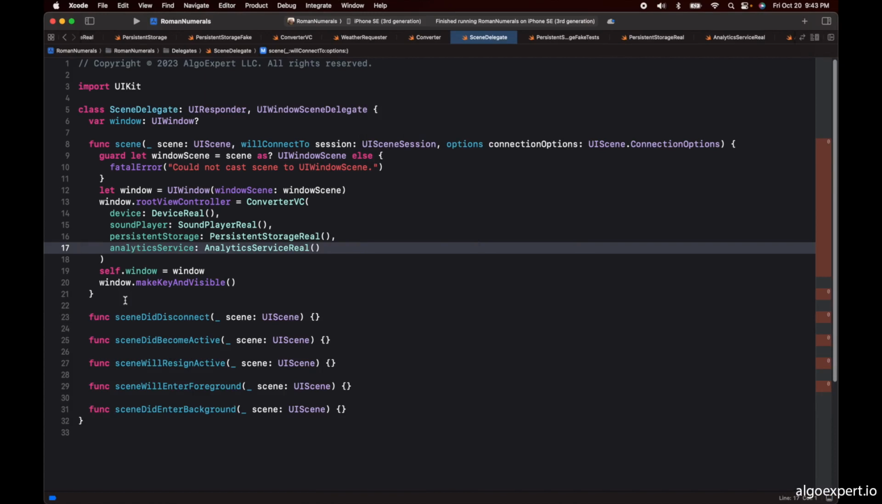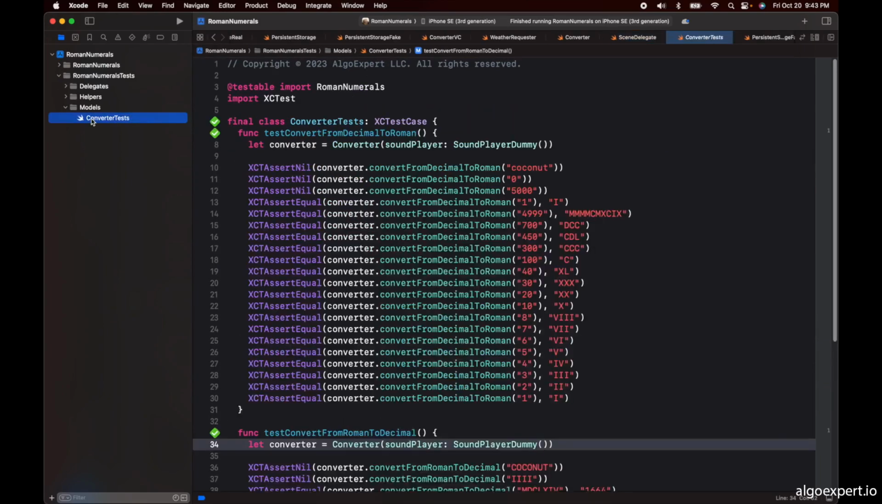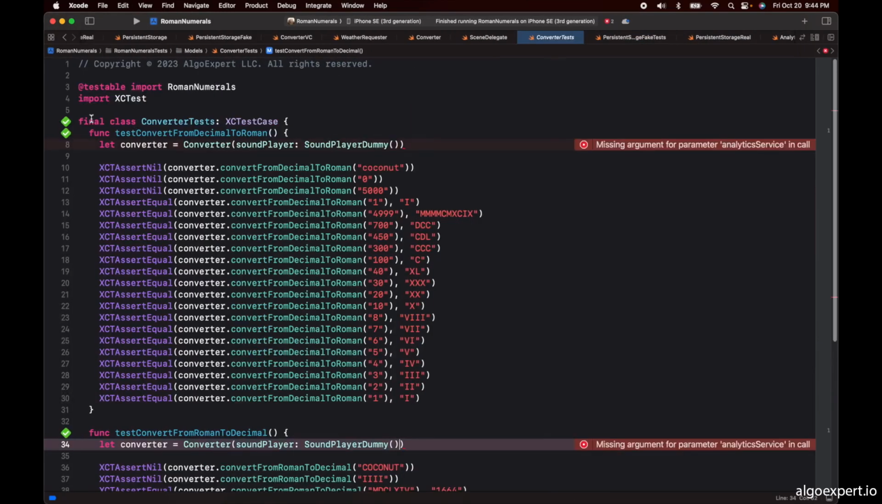In ConverterTests.swift, change the initialization of Converter in the two functions to this. Snippet 54. Unit testing is simpler for the Analytics Service depended-on component because you only need to unit test the test double, Analytics Service Spy. You don't want to unit test the real Analytics Service because you don't want bogus analytics events being sent to your analytics backend.